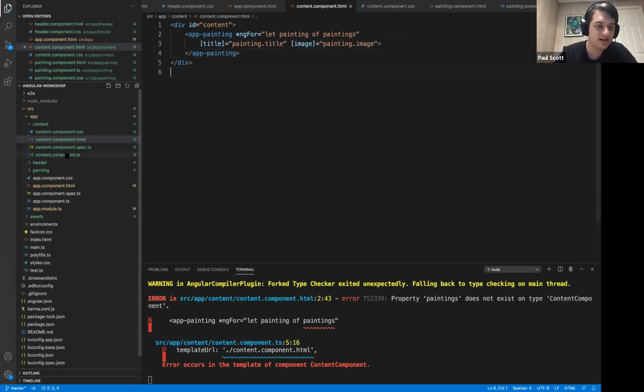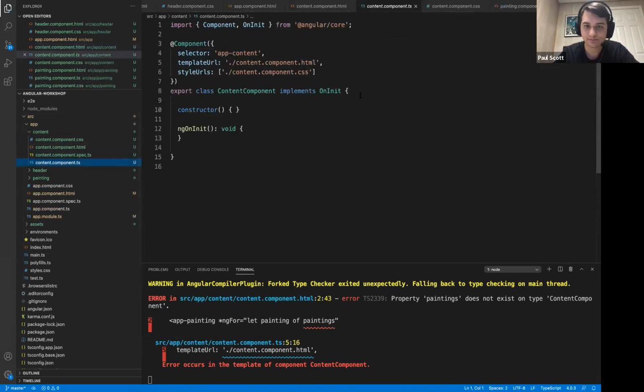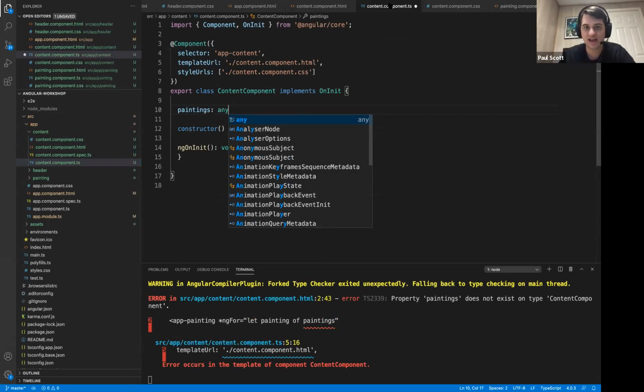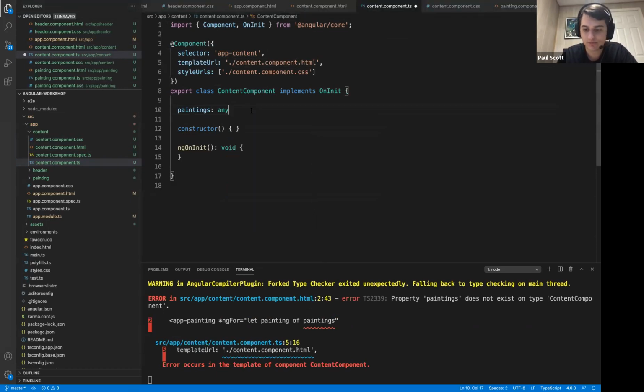So let's define it. If we go into the content TypeScript, let's create an instance variable called paintings. And I'm just going to give it the any type, which in TypeScript literally means any object can go here. Okay, and then it's an array of any object.